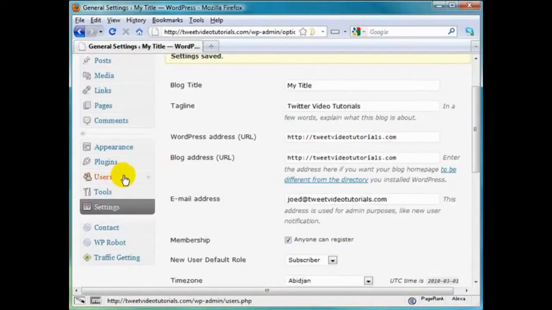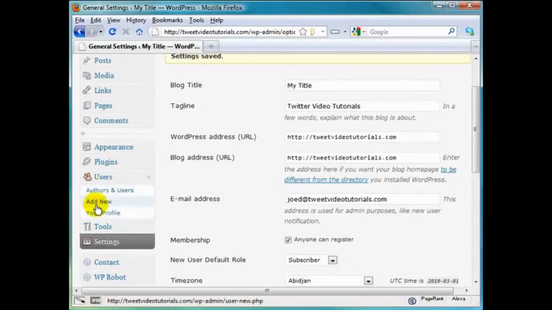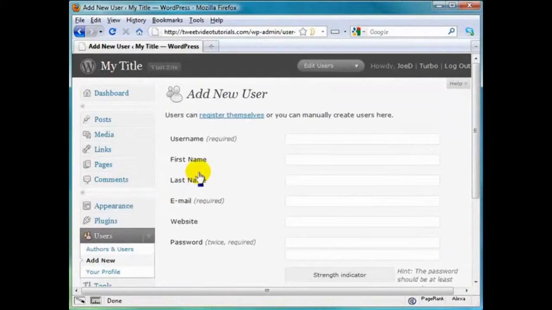Now we're going to head on over to the Users section. We'll go and close that up. Hit the drop down arrow just to see what options we have. We're going to go to Add New. And here you see that there's a couple of things that are required. The username, the email, and then the password twice, just for confirmation purposes. But it doesn't hurt to put in that person's first name, last name, and if they have a website, toss it in there as well.